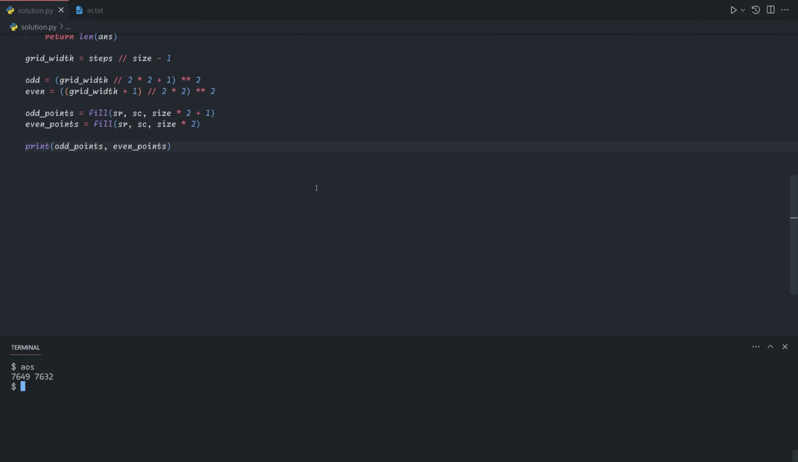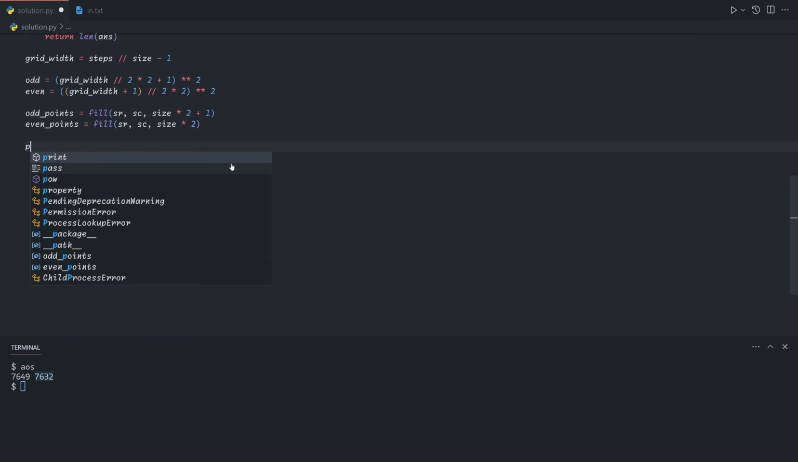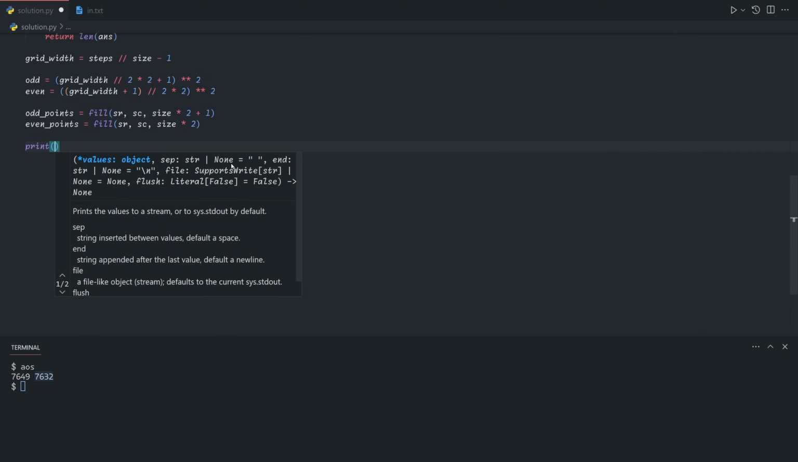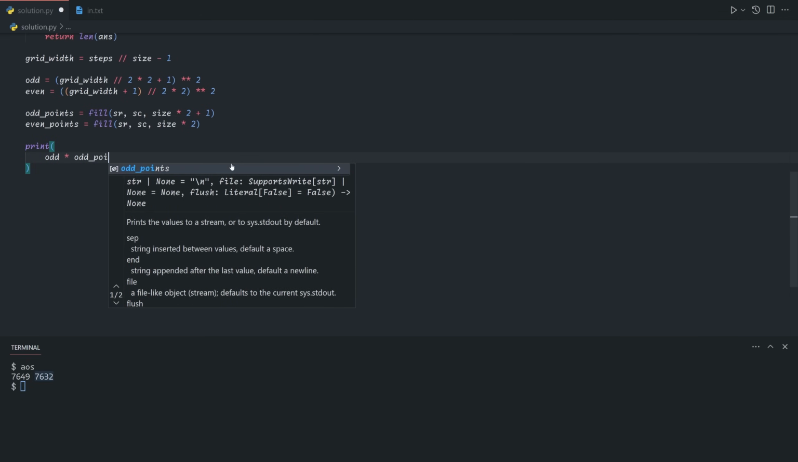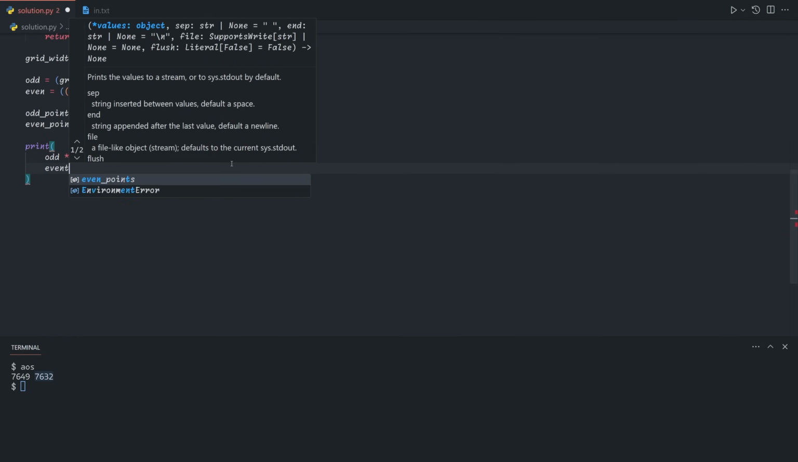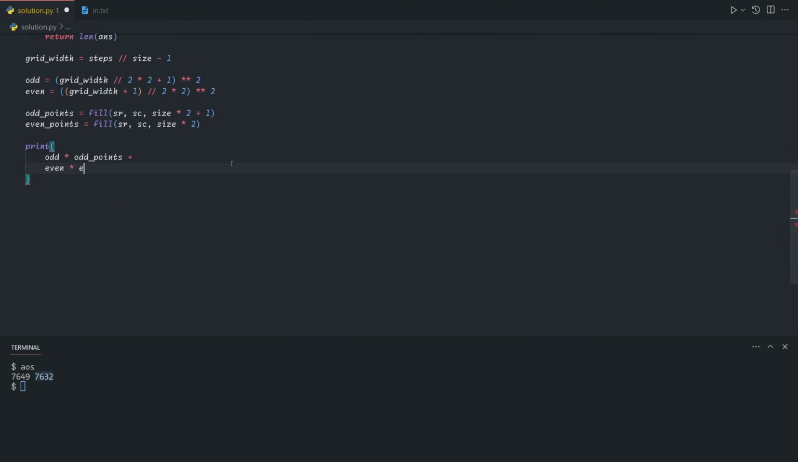So if we printed the number of odd and even points, this is the number of points that can be reached on each of the odd grids. And this is the number of points that can be reached on each of the even grids. And so let's start computing our final answer. So the final answer will begin with the number of odd grids times the number of points per grid that can be reached, plus the number of even grids times the number of points per even grid that can be reached. So that gives us this number here.